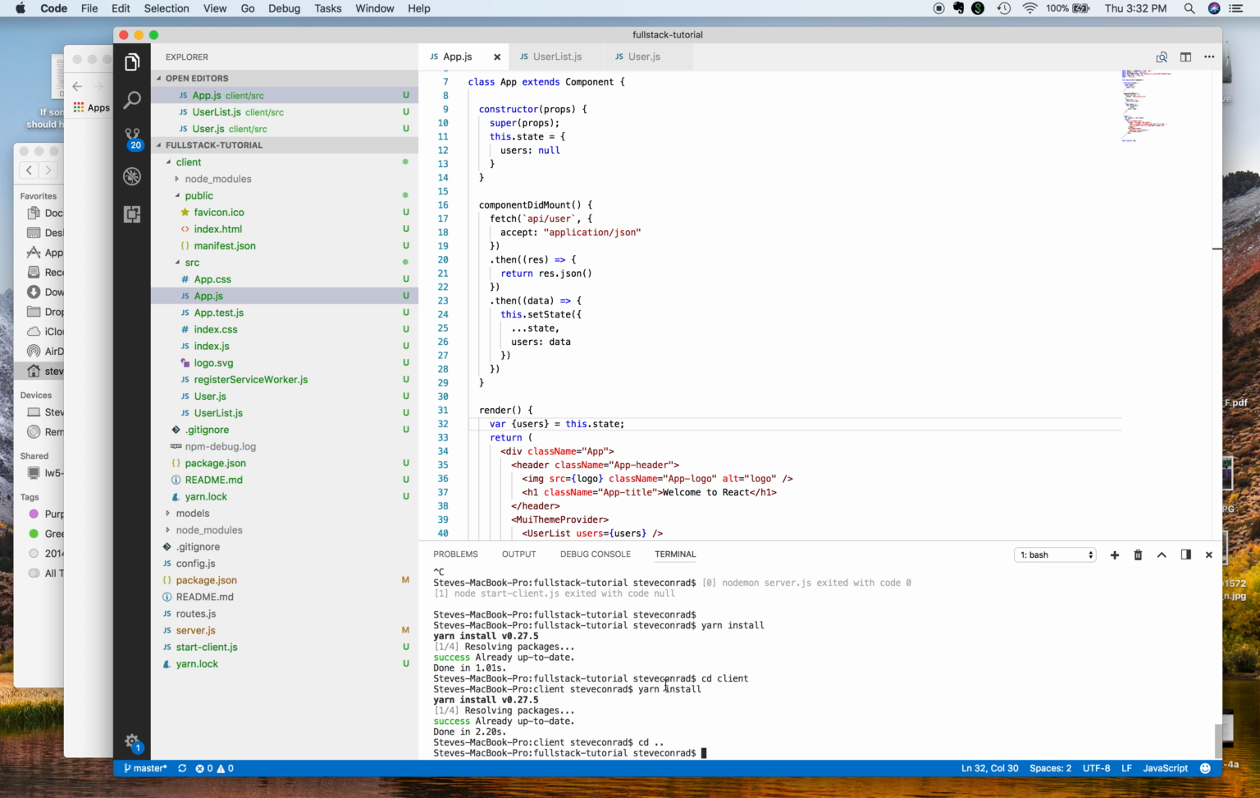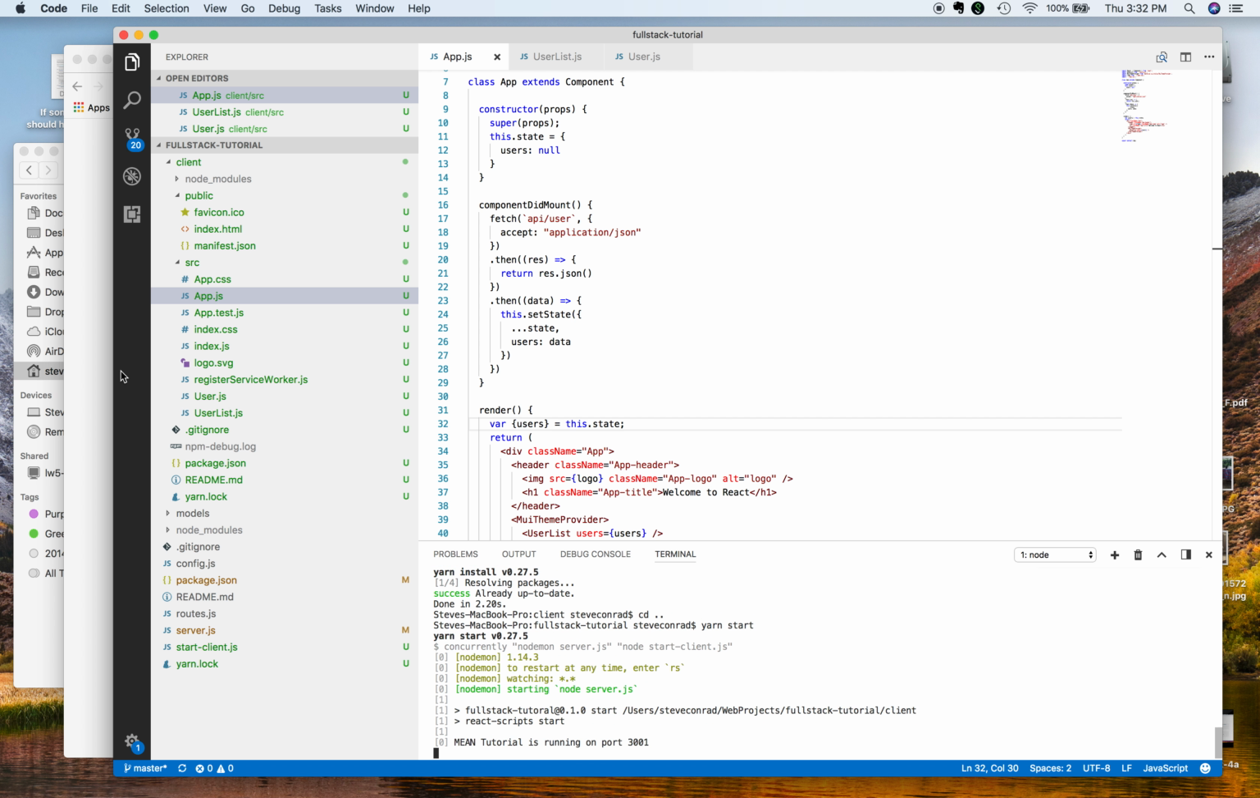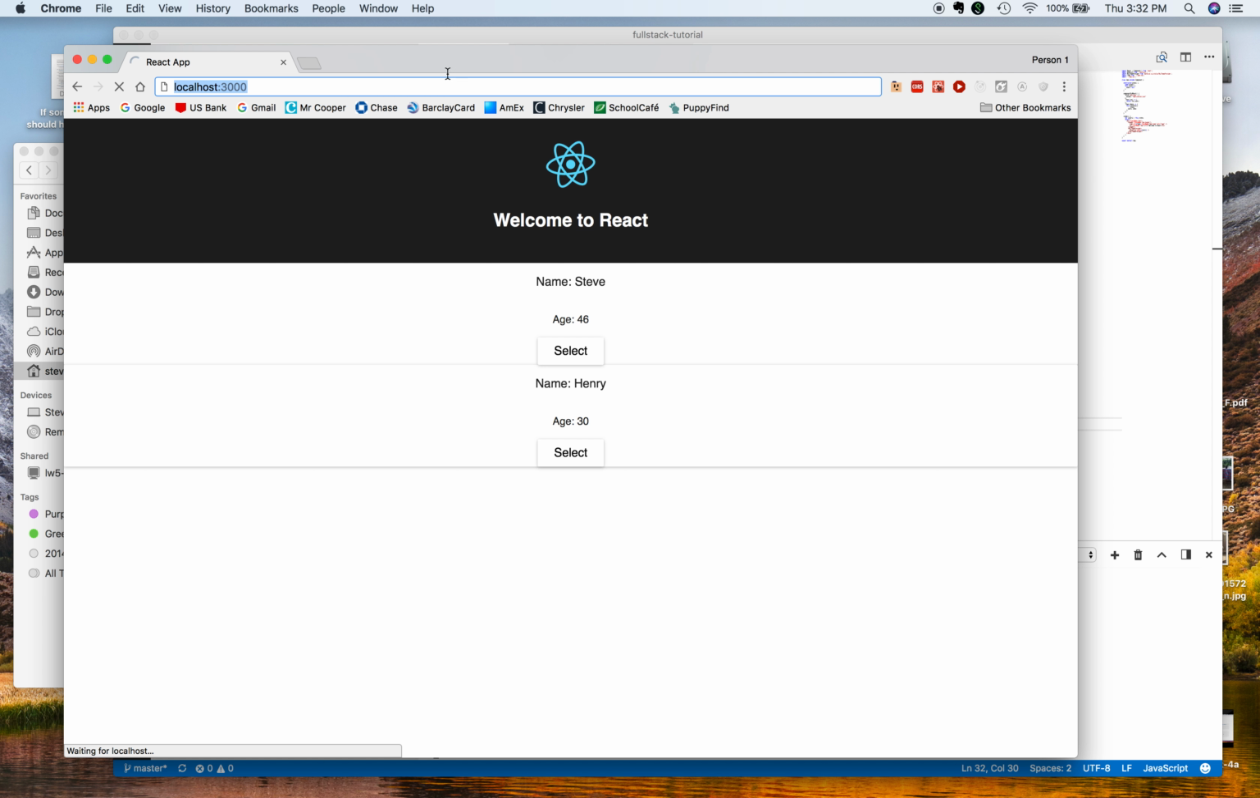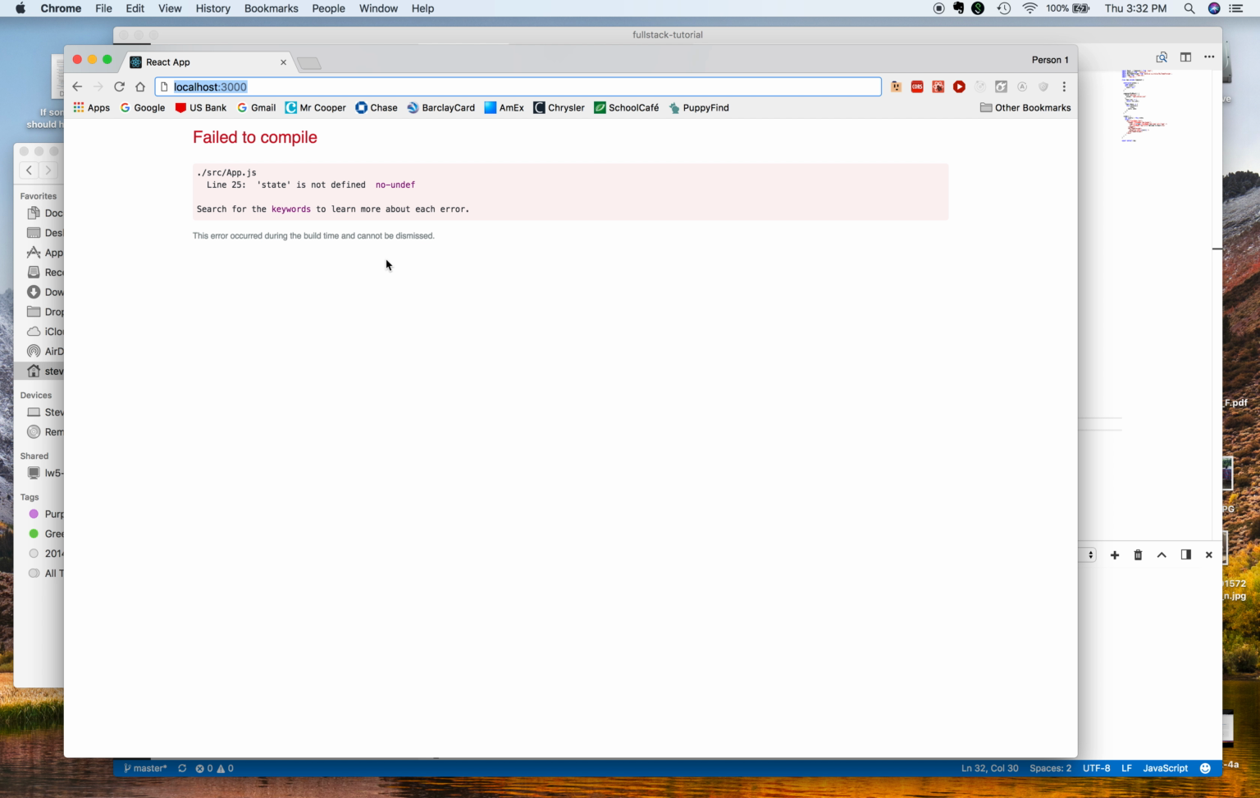So we're going to go ahead and just do our yarn start here. And it's going to start our server and our client. It's going to take a second to load, and it's going to come up here. And you may be able to see it flash briefly that it says no users, and then it will load the data from our Mongo database once it is up and running.